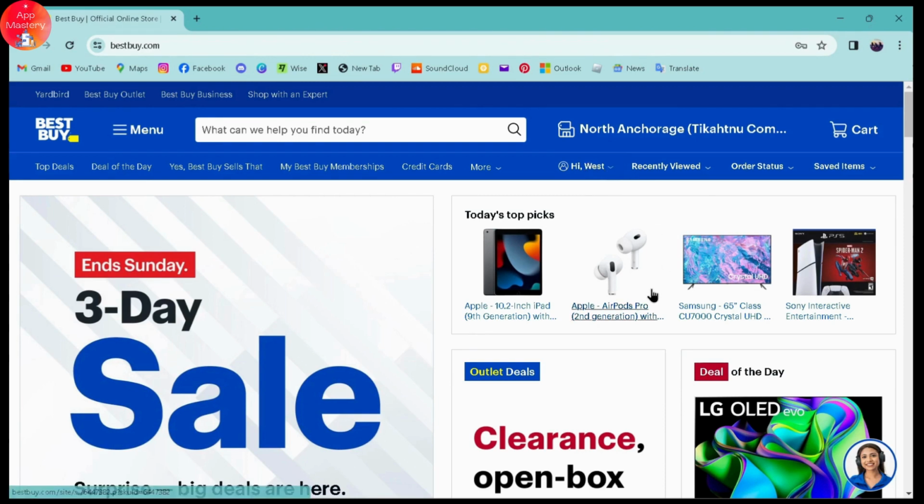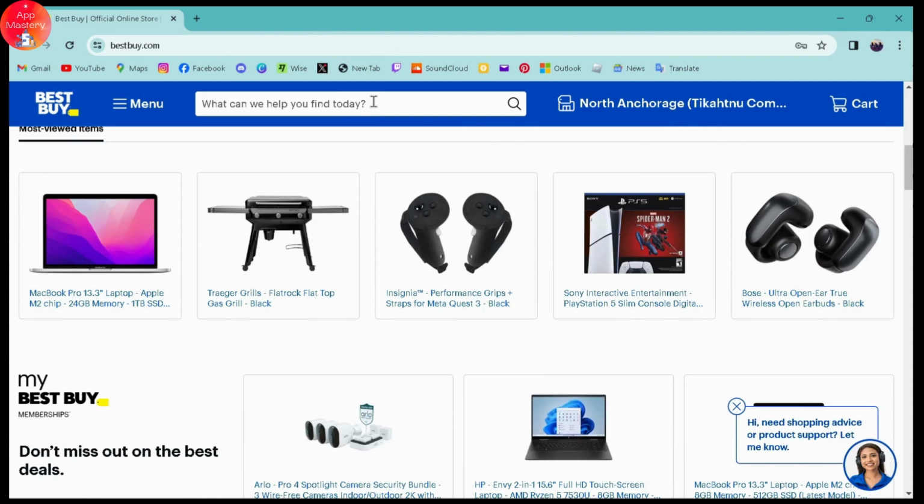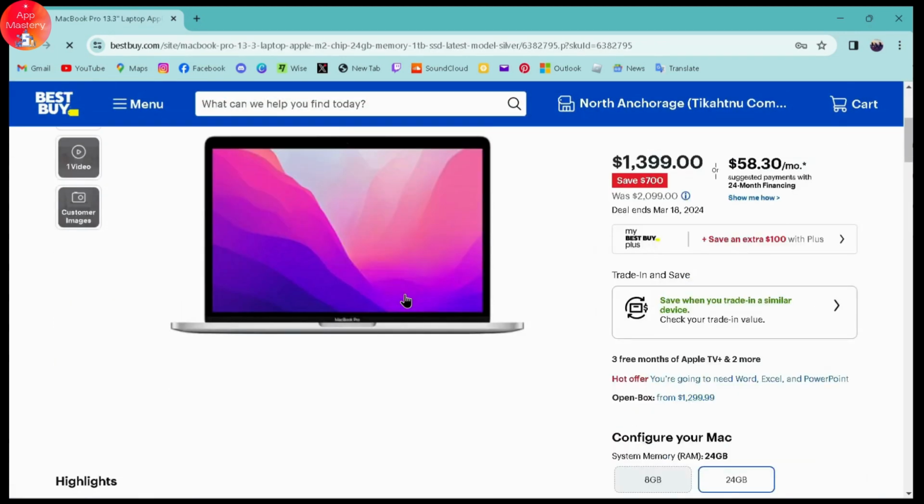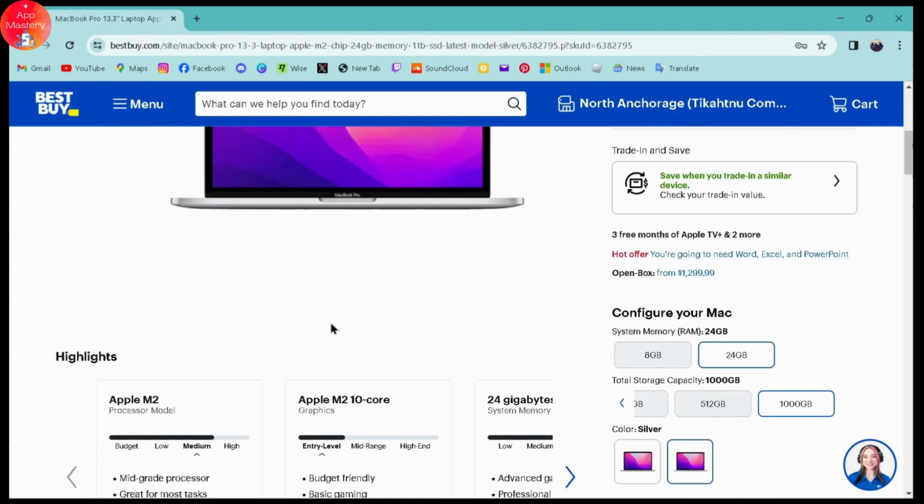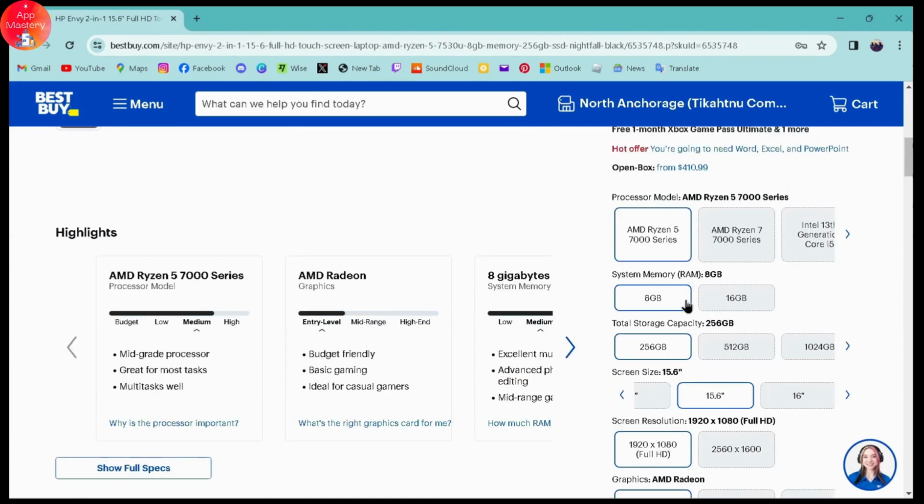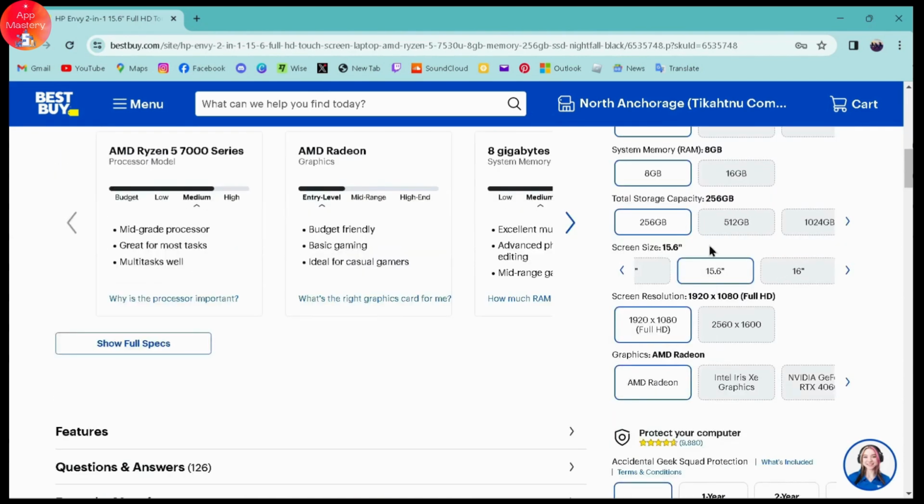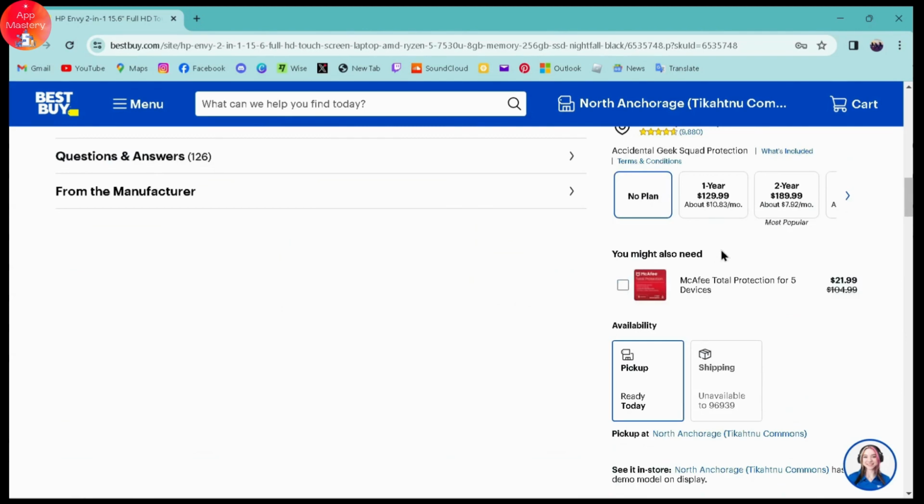Once you've logged in, now you can simply scroll down or you can simply search for the item which you would like to buy. So, for example, I'll be choosing this item. And once you've chosen, scroll down and here you can view all of the options available. Here on the right side you will have all of this processor model or the storage capacity. You can choose all of that, and then the screen size, the screen resolution, graphics, and everything that you would like.